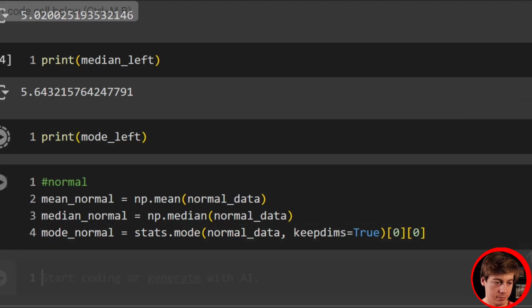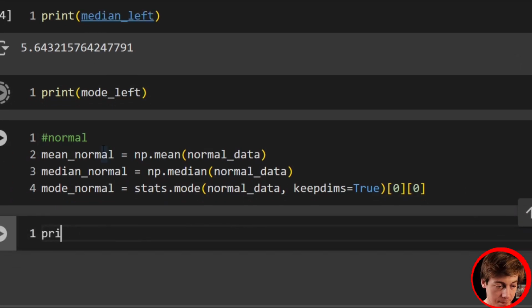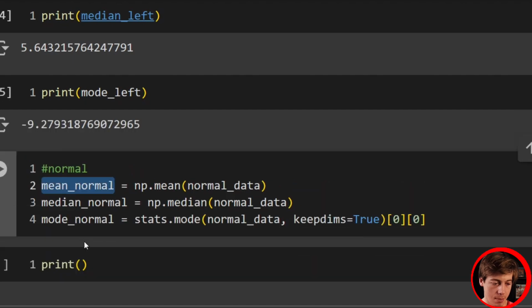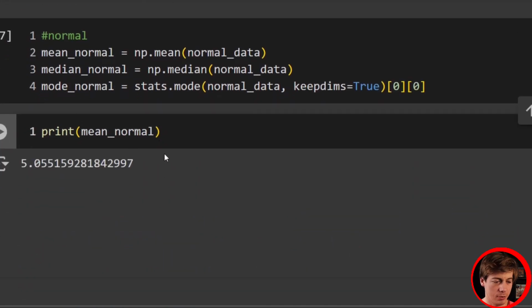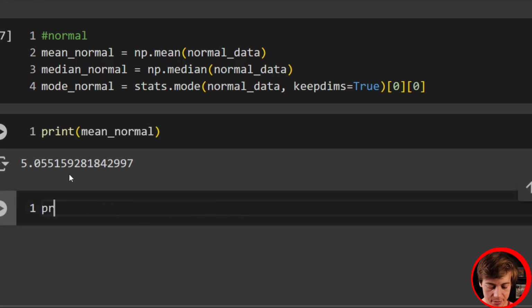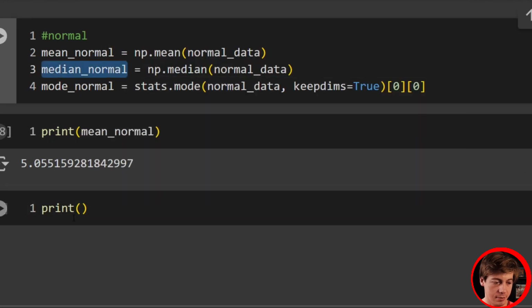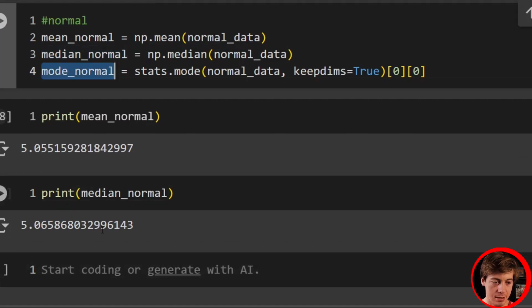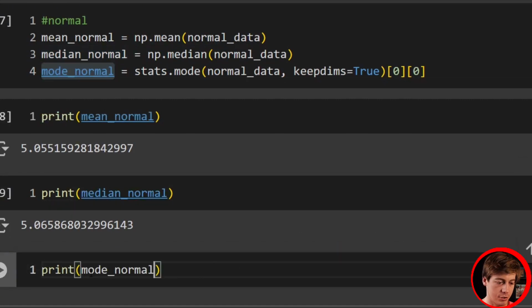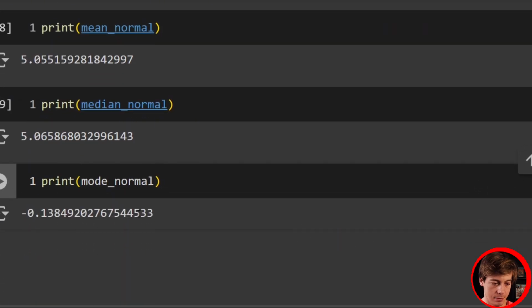While we let that go, let's print out our mean for our normal. You can see that's negative 9.2. Well, I didn't run this, so let me run that cell. Mean normal is 5, right? We define that. Print, let's grab our median, also 5, and print our mode. Should also be around 5. Well, that's negative. That's a little bit off, but that's okay.